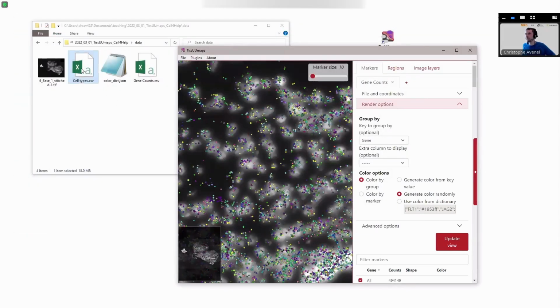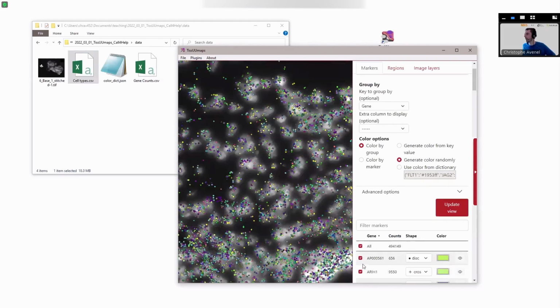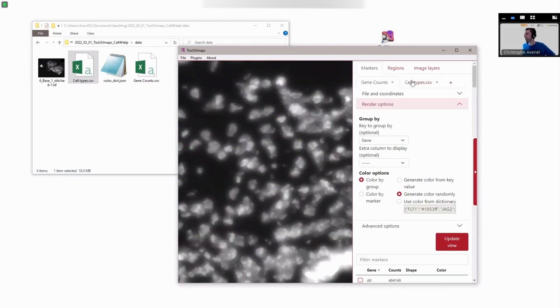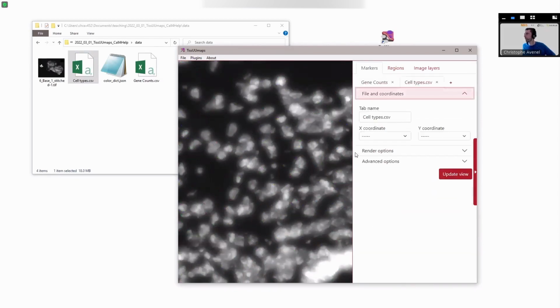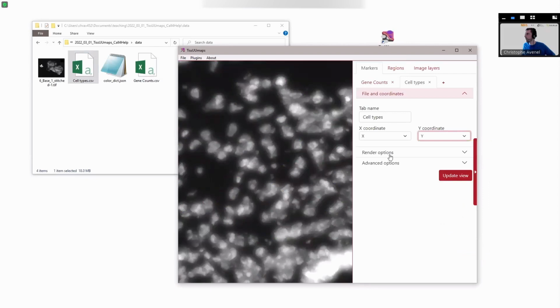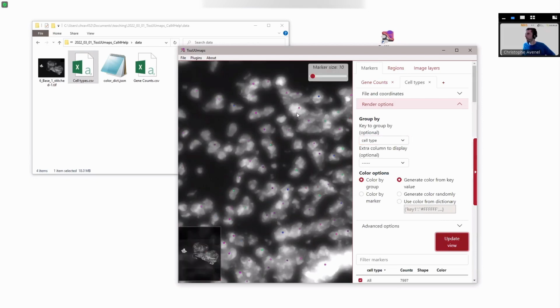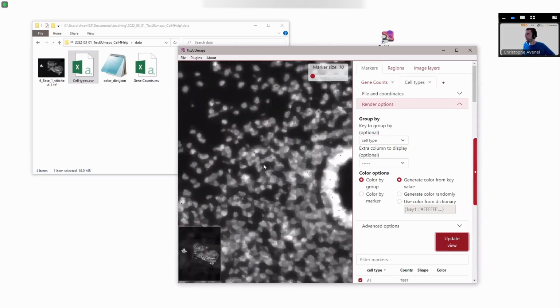So I will do the same as before. I will just drag and drop here. And now it's loaded. I can hide the genes and just go through cell types. So here, I will just call this tab cell types. I will select the X and Y coordinates, and I will group by cell type. And then I have my cells here.